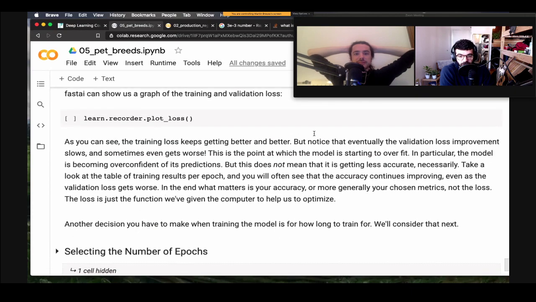As you can see, the training loss keeps getting better and better, but notice eventually the validation loss improvement slows and sometimes even gets worse. This is the point at which the model is starting to overfit. In particular, the model is becoming overconfident of its predictions, but this does not mean that it is getting less accurate necessarily. Take a look at the table of training results per epoch, and you will often see that the accuracy continues improving even as the validation loss gets worse. In the end, what matters is your accuracy, or more generally, your chosen metrics, not the loss. The loss is just the function we've given the computer to help us optimize.